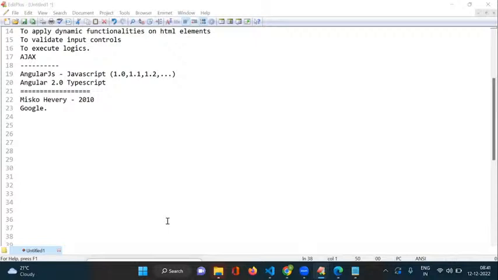So for a real-time project, first you should know the Angular concepts. Only then are you eligible to join the real-time project. If you already know the Angular concepts, you can directly join the real-time project. No need to come to this branch.